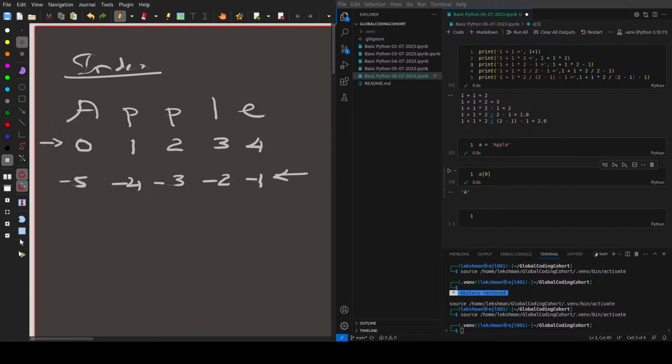and why -1? Why not -0? Because +0 or -0 is 0. That's why the logic is applied here, and it has used -1 as starting index in a reverse order. Got it? Note this down as well. I hope all of you noted it down.